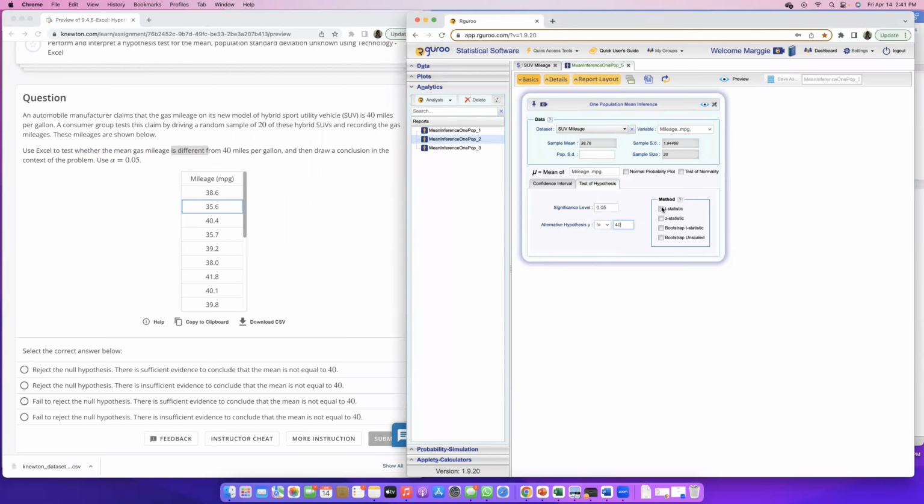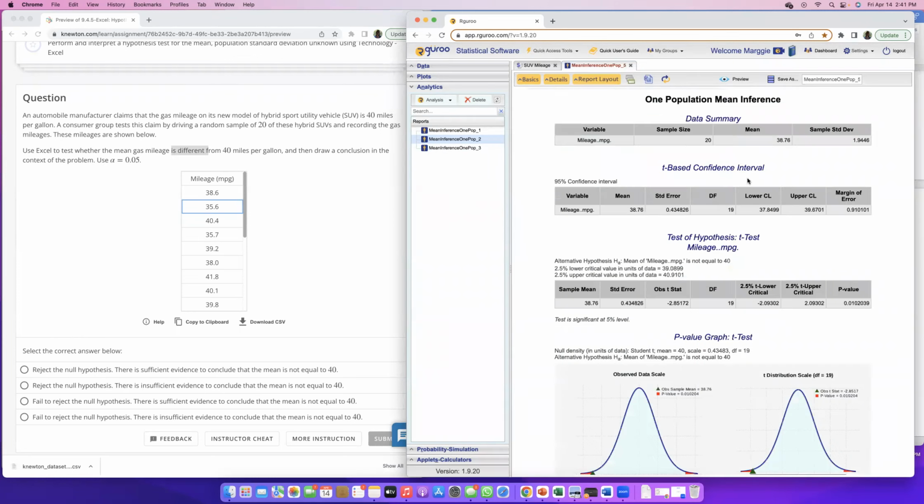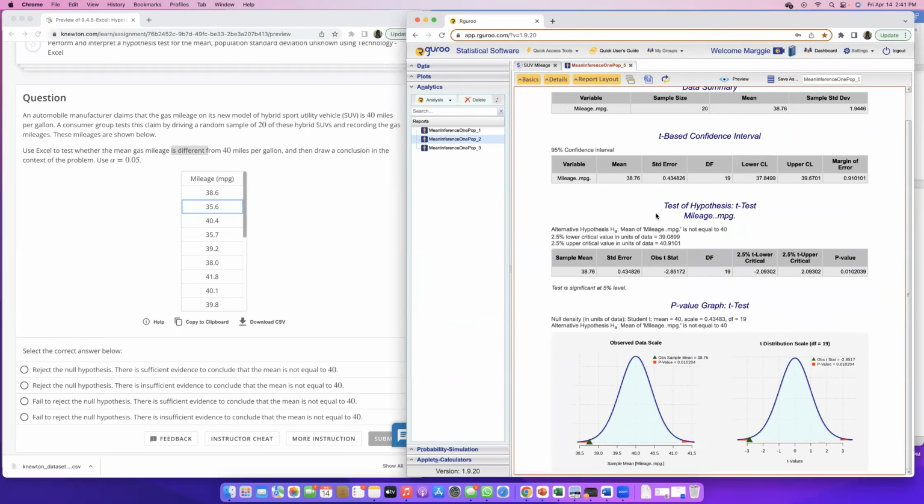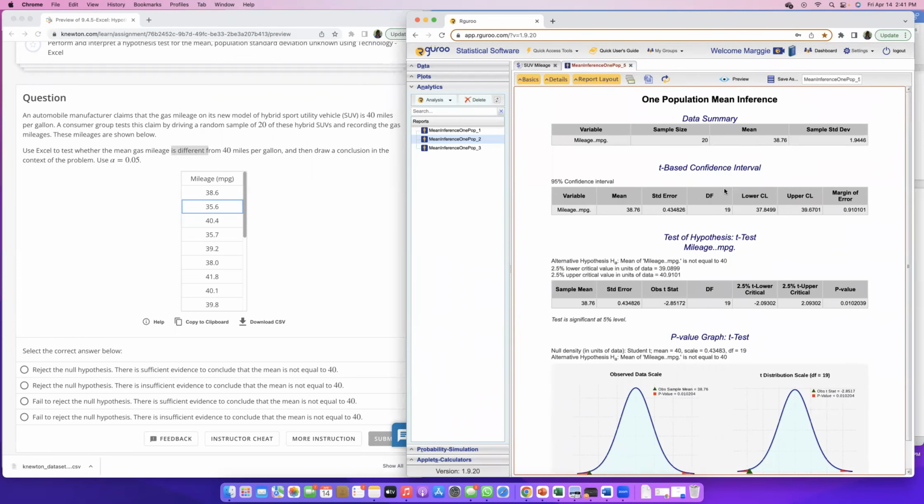And again, we keep the same method as the confidence interval. We don't know the standard deviation of the population, so we use the t-student distribution to calculate our critical value. All right, so once we have that, we click in here and we get our output. Our output includes the t-based confidence interval. The confidence interval goes from 37.85 to 39.67.